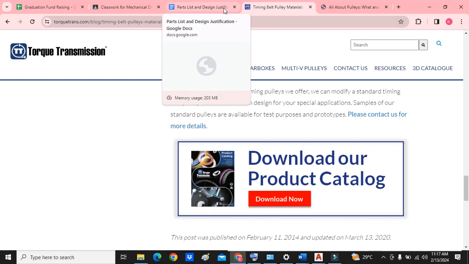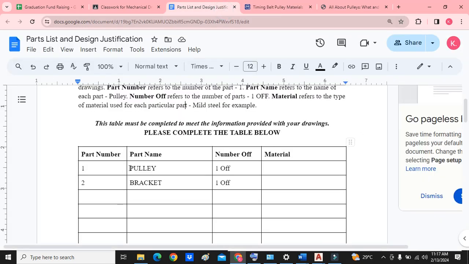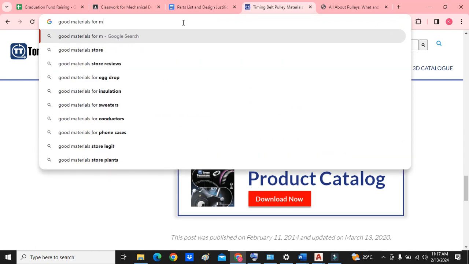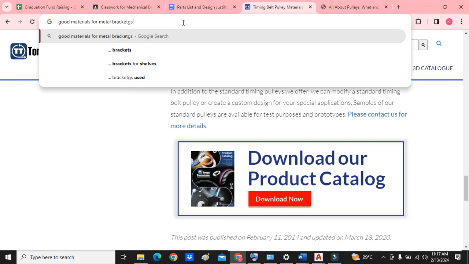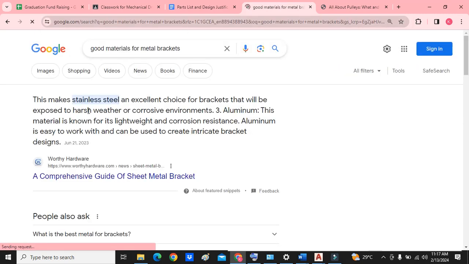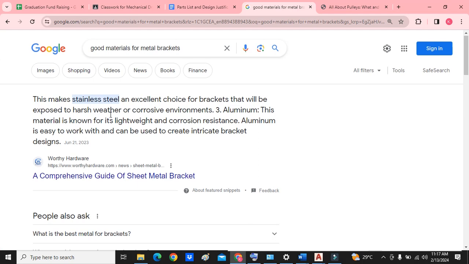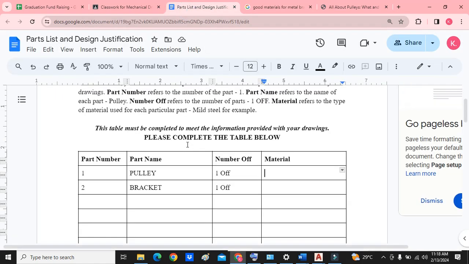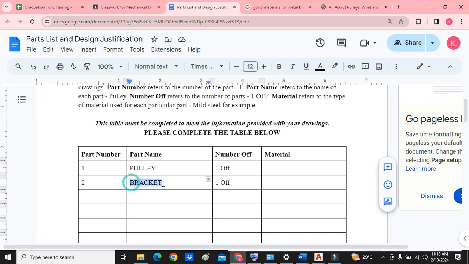Everybody's following so far? Alright, so when we come back here now, remember I have only looked at the pulley. I have only looked at the material for the pulley. We should do the same for the bracket. So I'm going to look up good material for metal brackets. So some persons here are saying that stainless steel is a good material for brackets. We can look here. What is a good material? Bronze, brass, copper. So the thing about our parts list is that our parts list will have the name of every single part, but it must also have the material for every single part. You understand how we find the materials?